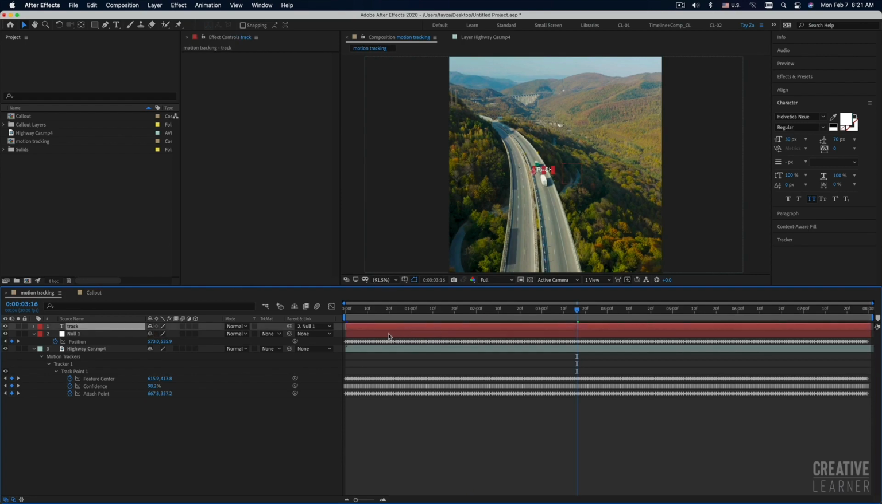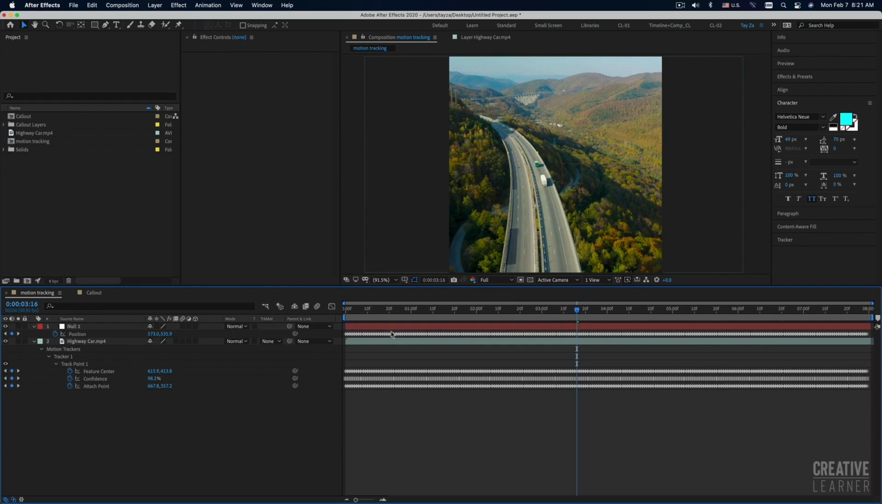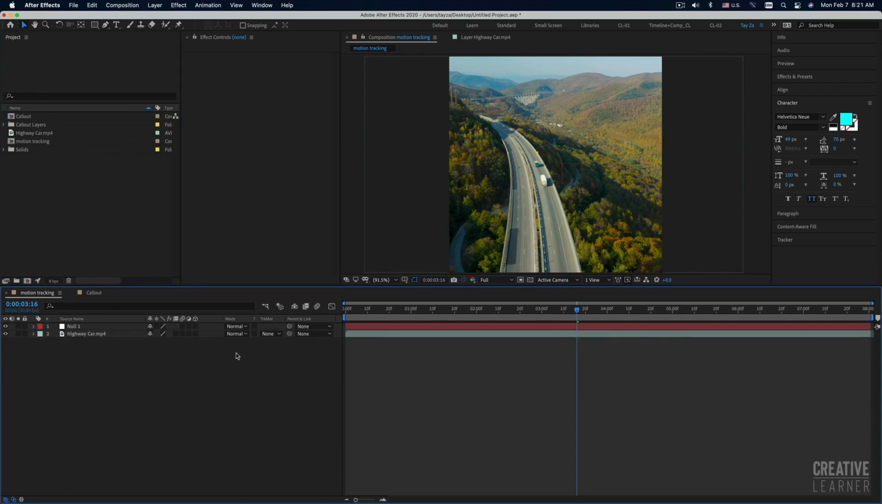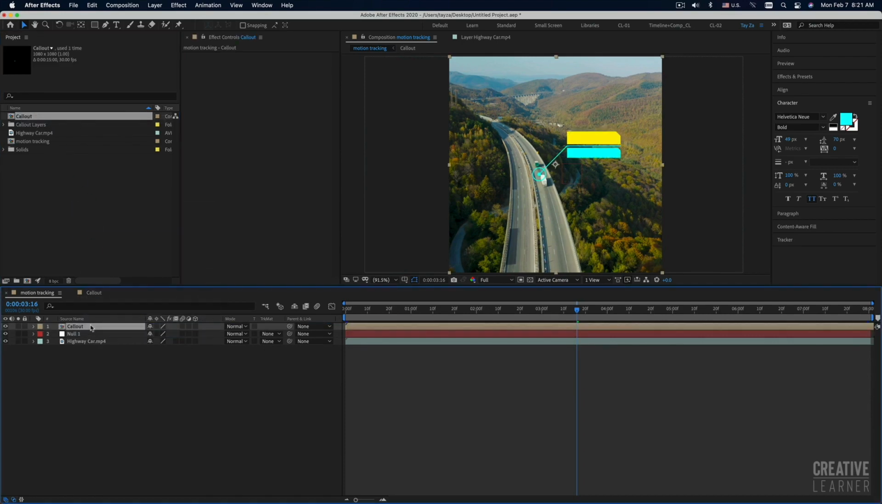Now we don't want the text, so I can delete the track text. And then on the motion tracking composition, you select your callout composition and drag it into the motion composition. So now we have completed the motion design.